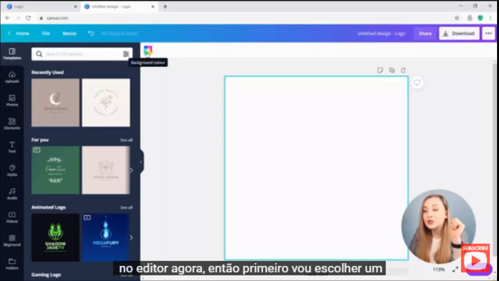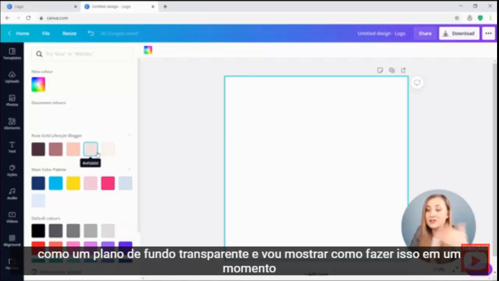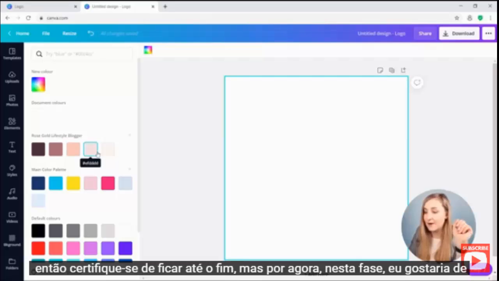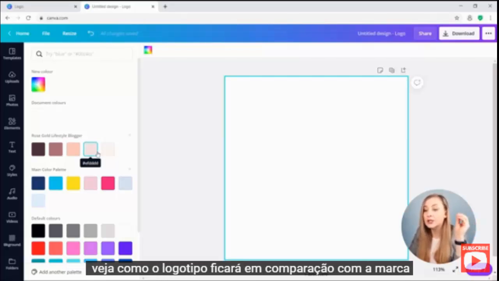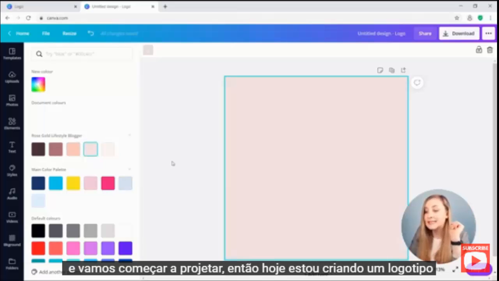First, I'm going to choose a background color, and eventually I'll download it as a transparent background design. I'll show you how to do it in a moment, so make sure to stay to the very end. But for now, at this stage, I'd like to see how the logo is going to look against the brand colors. So first, I'm going to choose this light powdery pink, and let's get designing.